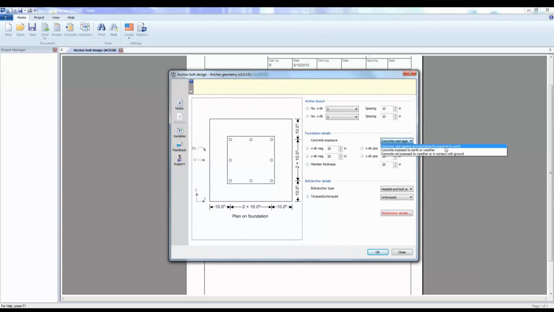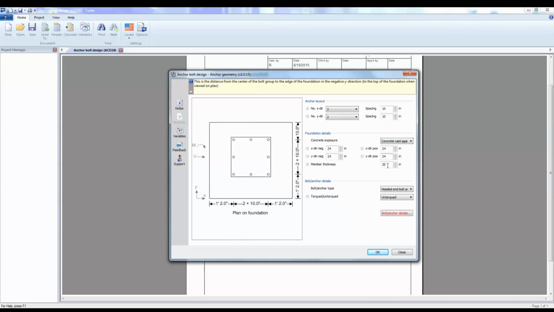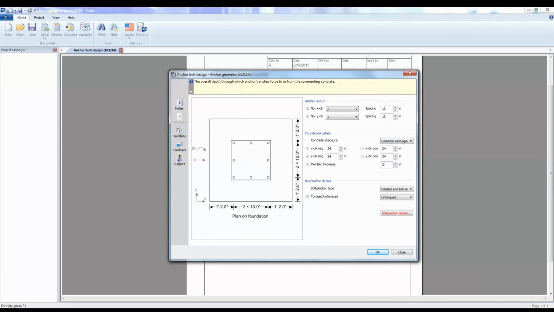We can select whether the concrete is cast against earth, exposed to weather, or neither of these scenarios. We will assume we are working with a 4 foot by 4 foot spread footing that is 2 feet thick and cast against earth. Notice that you can simply type in any unit into the input field and it will automatically be converted to the specific unit being required in the calculation. This can be very handy if you need to switch back and forth between metric and imperial.